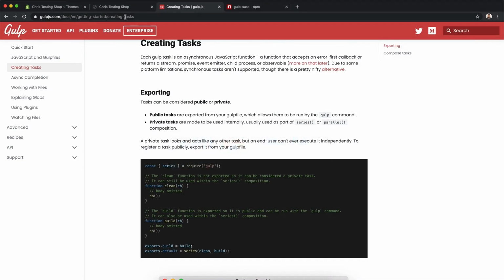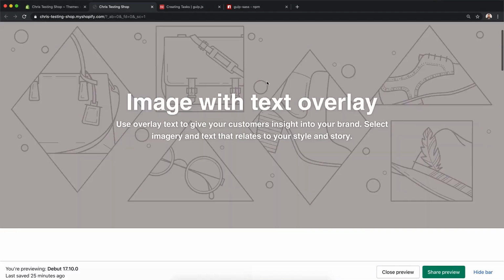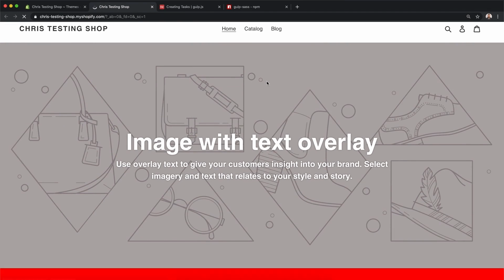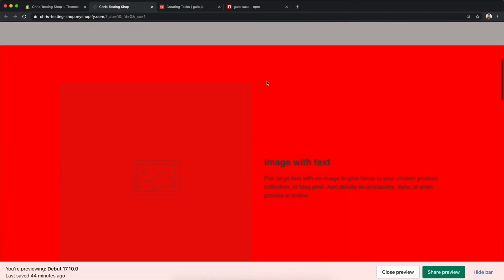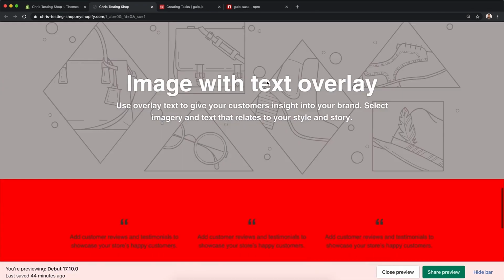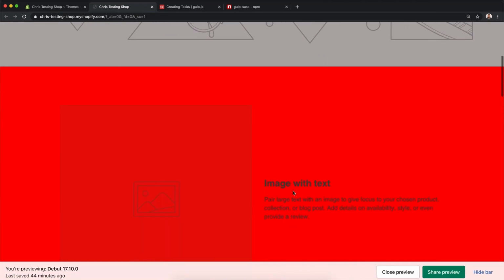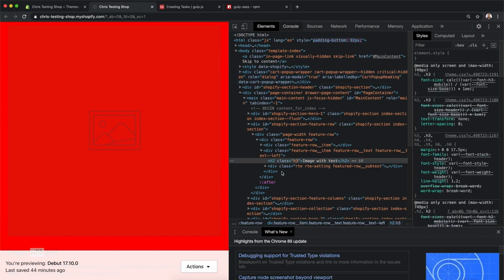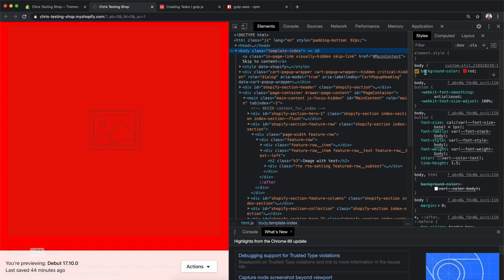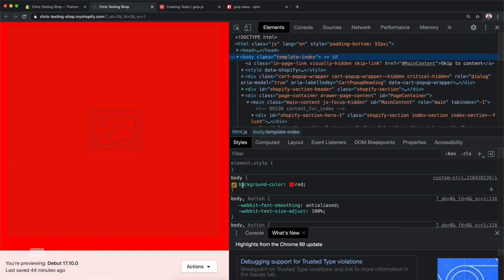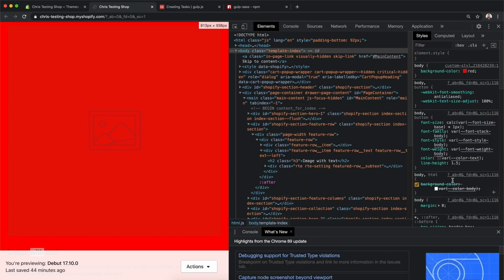All right, so going over here to the testing shop, I've got the preview already open. Let's refresh the page and you can see here, background color on body is set to red. Obviously these elements are sitting above, but if we actually go in and look at body, you'll see right here, background color red, and that's coming from customstyles, as we can see here.